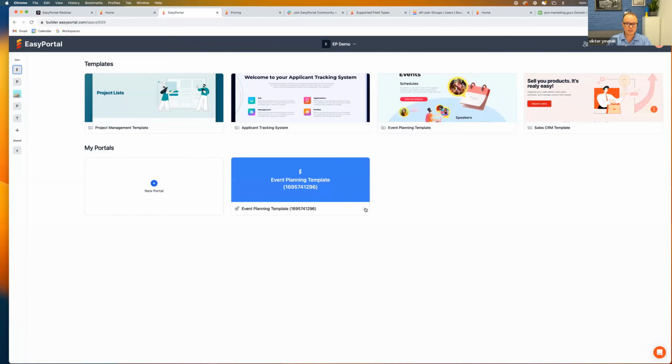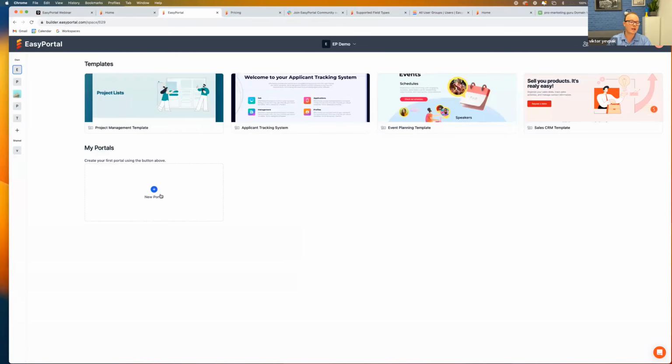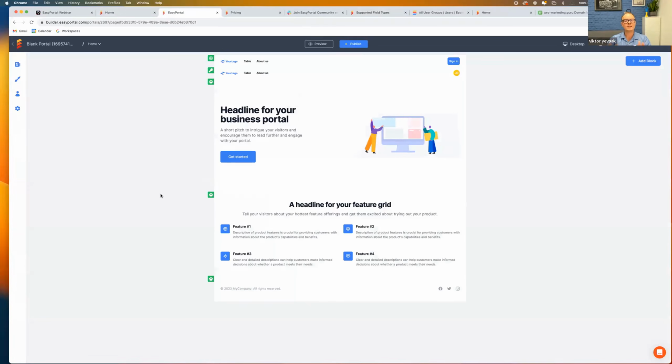Or I can easily delete this if I want to. So I'll just quickly delete this portal. I can create a fresh portal by pressing this button. We still give you some building blocks. So you can understand what to start with, but they are all filled with dummy data that makes no sense. It's not about CRM or sales or whatever the template is. It's just dummy data.